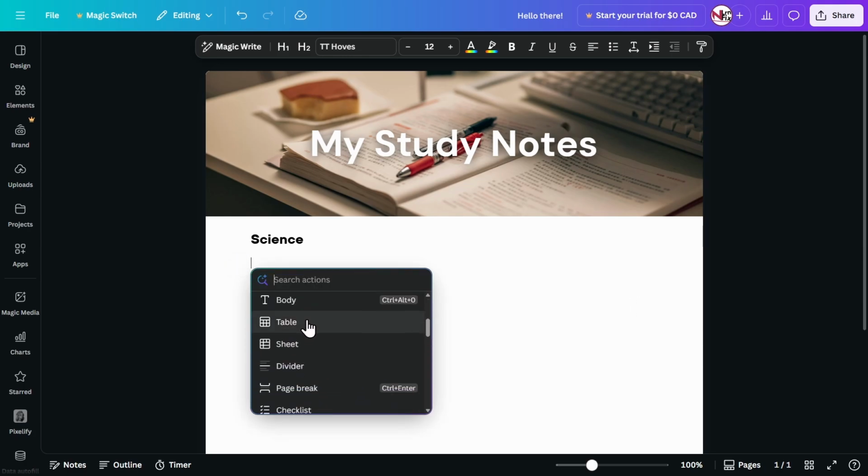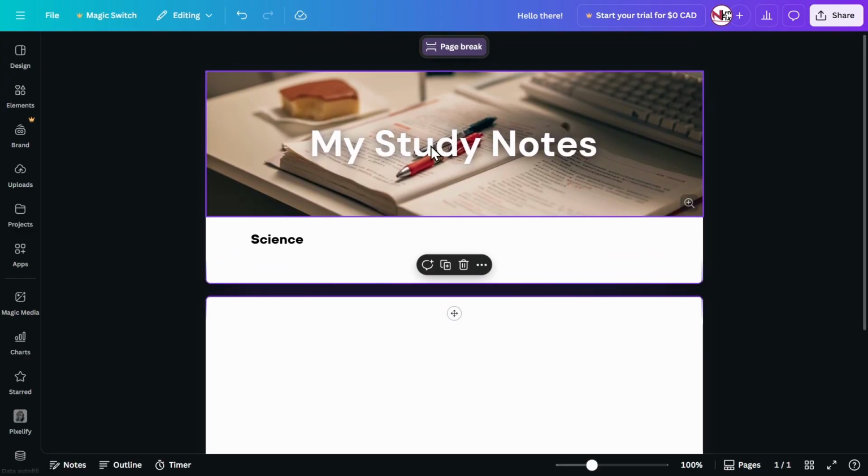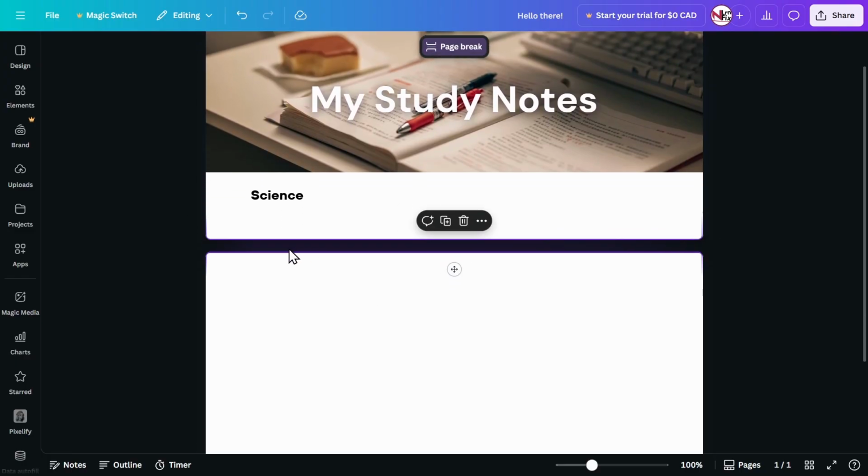You can add many more things, such as a page break. If you want your page to break over here, right at the science heading, you can click on that, and as you can see, it just broke the page into two and made this its own separate page.